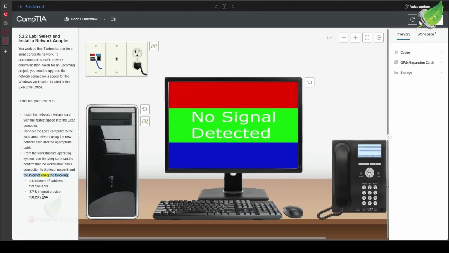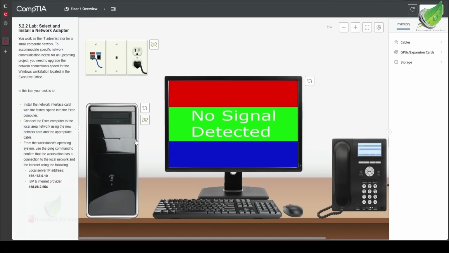Local server is going to be IP address 192.168.0.10, and the ISP, the internet provider, is going to be 198.28.2.254. All right, so let's see how we do.